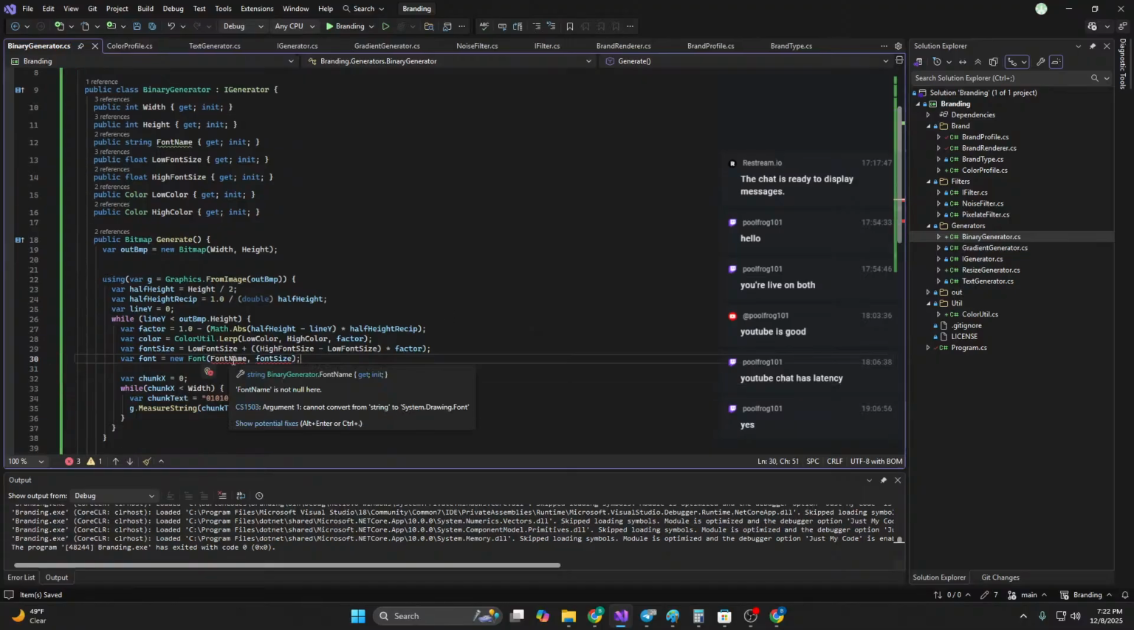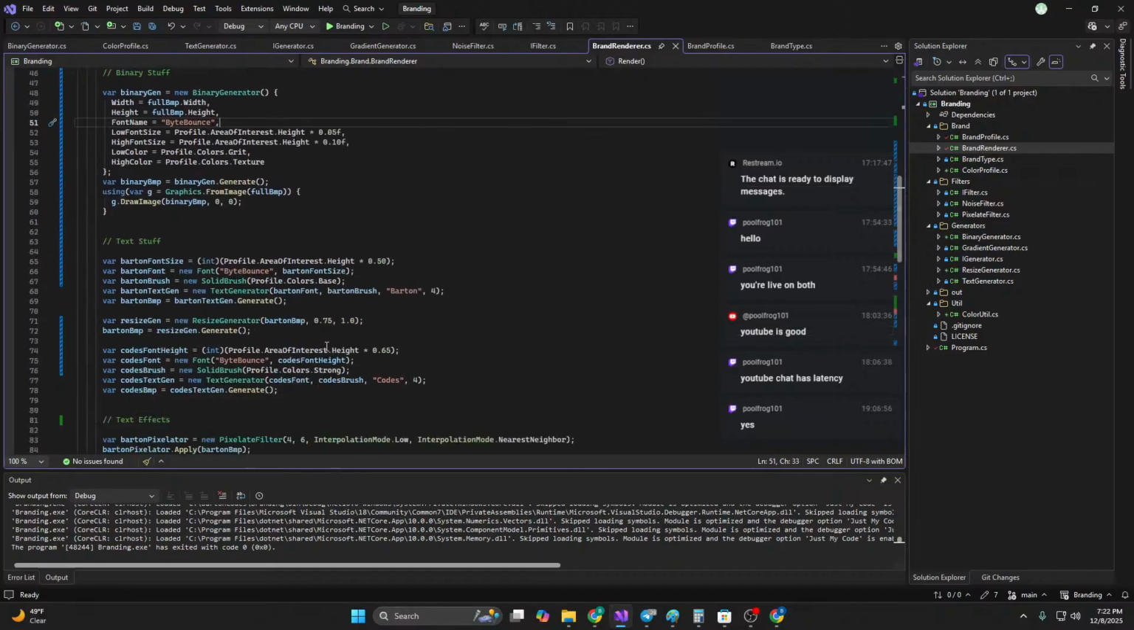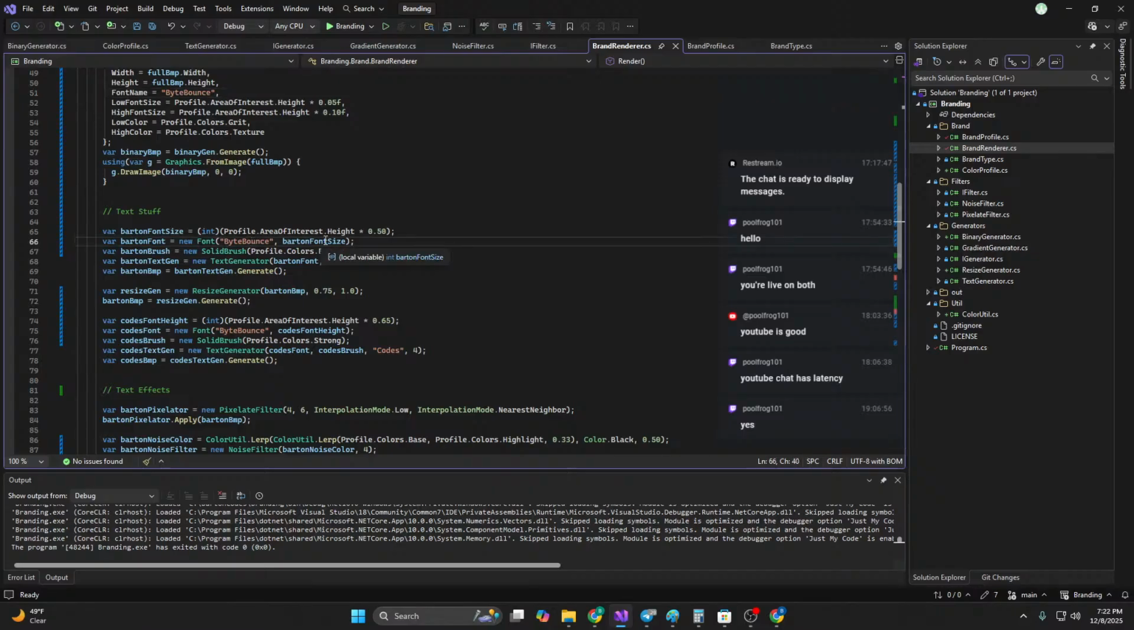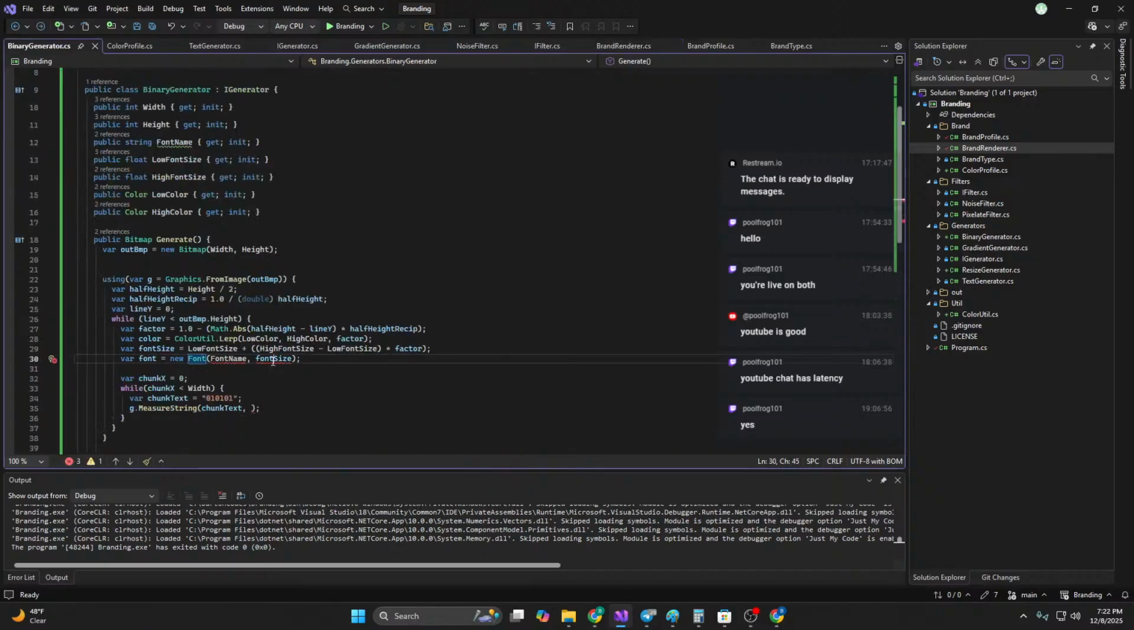What's wrong with this? Cannot convert from string to System.Drawing.Font. What the hell? Wasn't I doing this over in the renderer? How did I get fonts here? New font, string, and an int for the font size. Is that what it's complaining about? My font size is a double. Cast about, okay, now I figured that out.